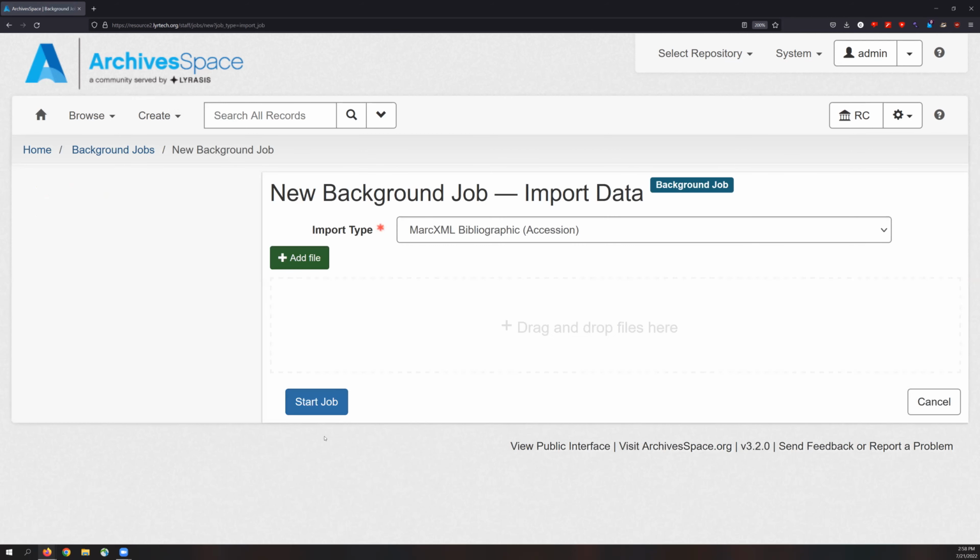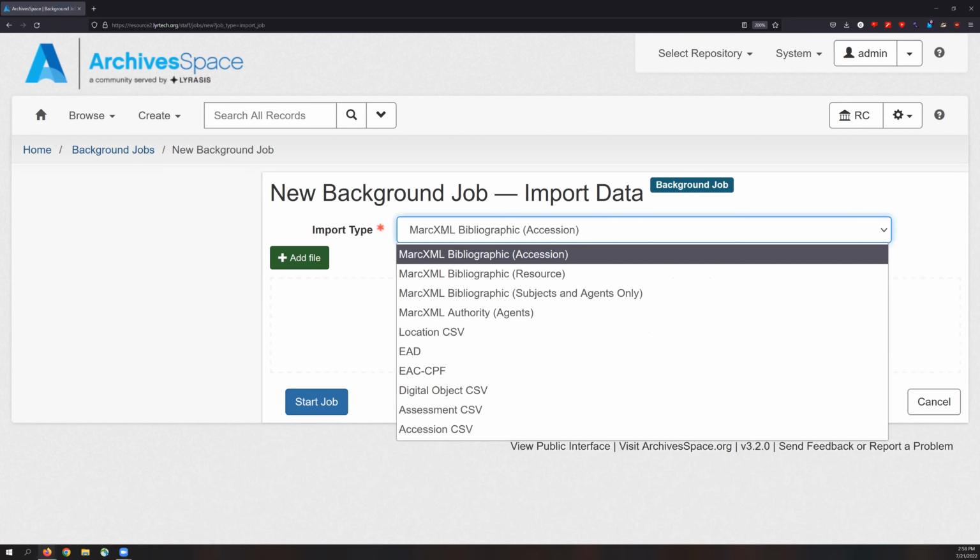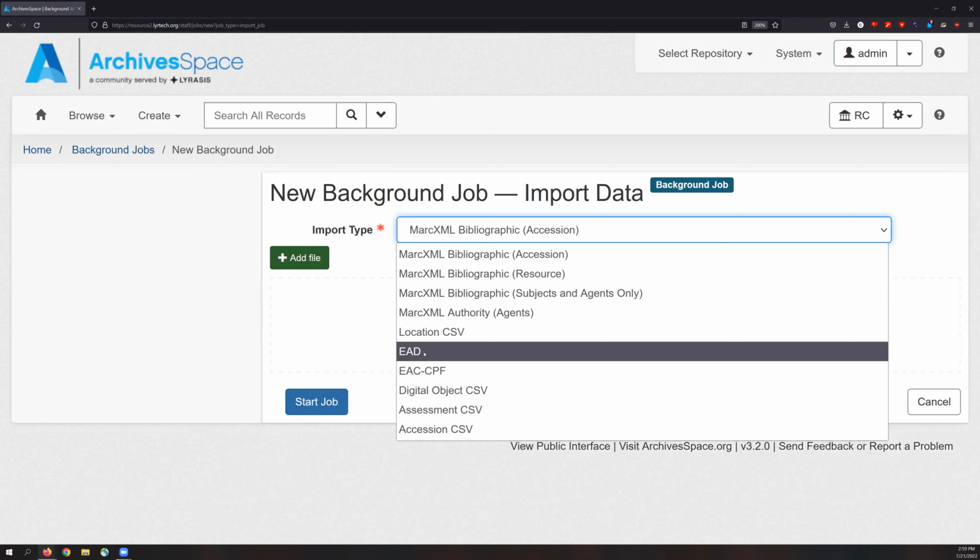Now from here, we'll have the setup for the background job, and the first thing that you'll want to make sure that you do is set your import type to match the information that you are wanting to import. So for us, let's say, for instance, we have an EAD XML file of a resource with a bunch of archival objects associated with it. I will want to make sure to click the EAD portion. But as you can see, there's a lot of different stuff.